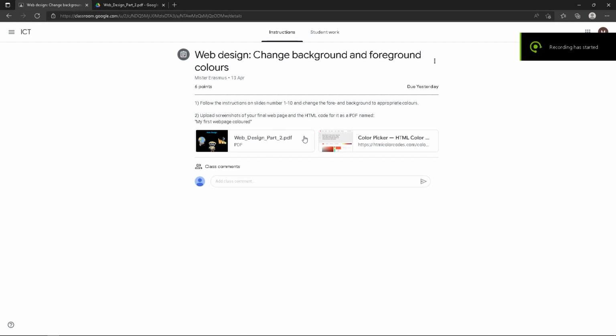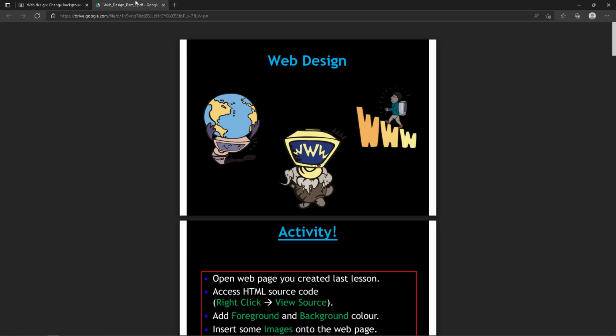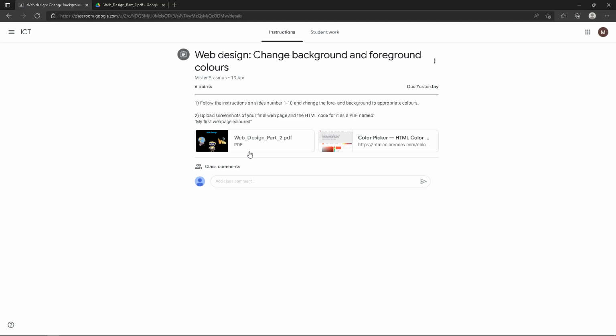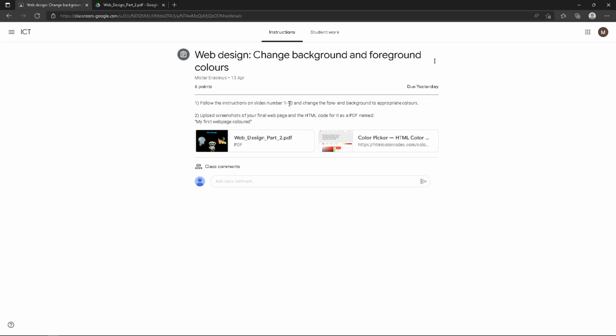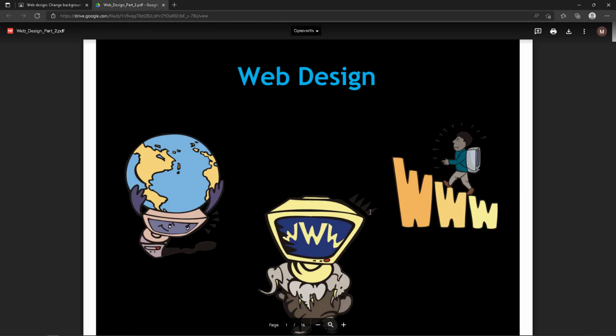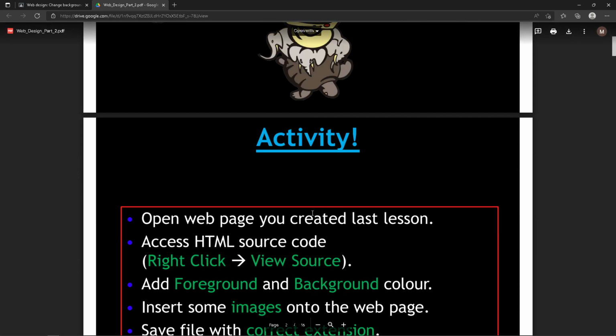So we are going to change the background and foreground colors of our website. Open the PDF. I have attached a link over here. We're going to get to that, but for now we just need to go through instructions 1 and 2. They say we need to go through slides number 1 to 10, and we're going to upload screenshots of our final web page in HTML code. It is a PDF and it's going to be named my first web page colored. Okay, so let's go from 1 to 10.